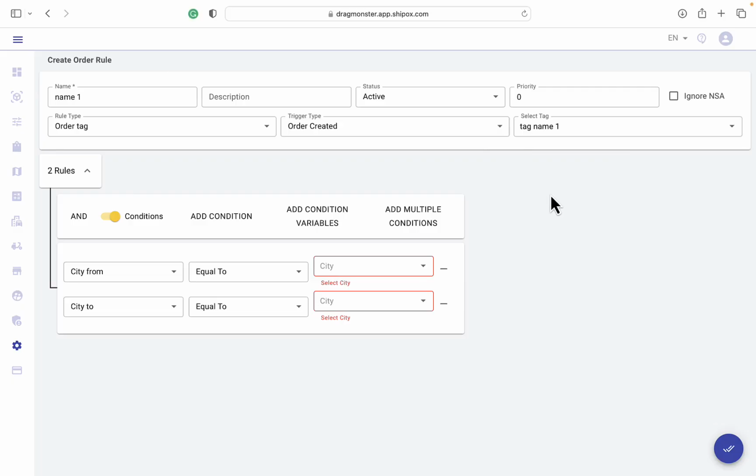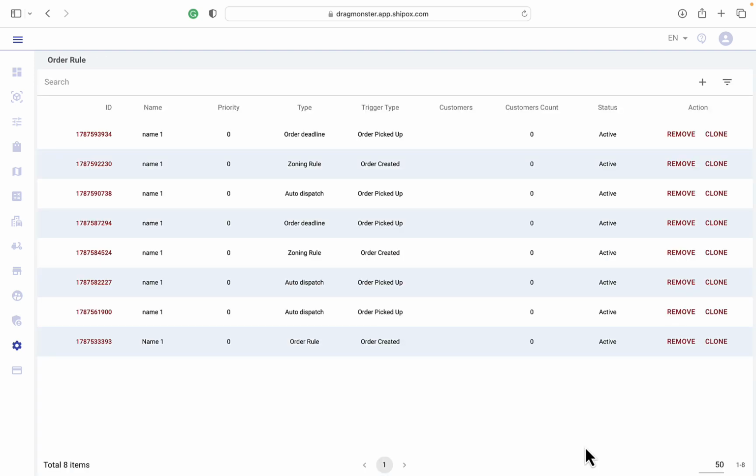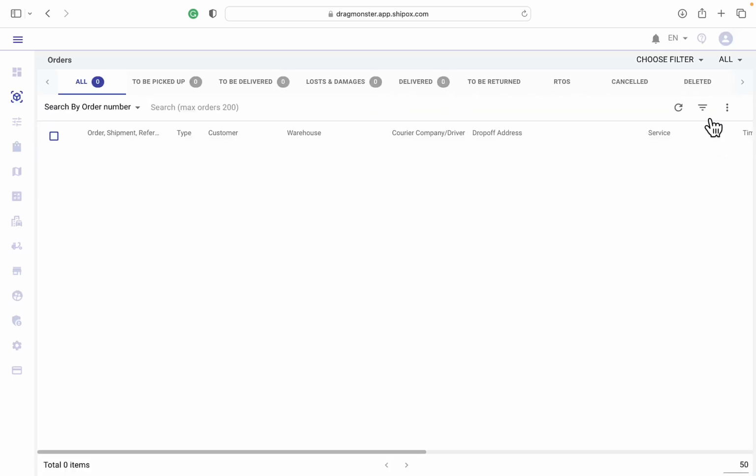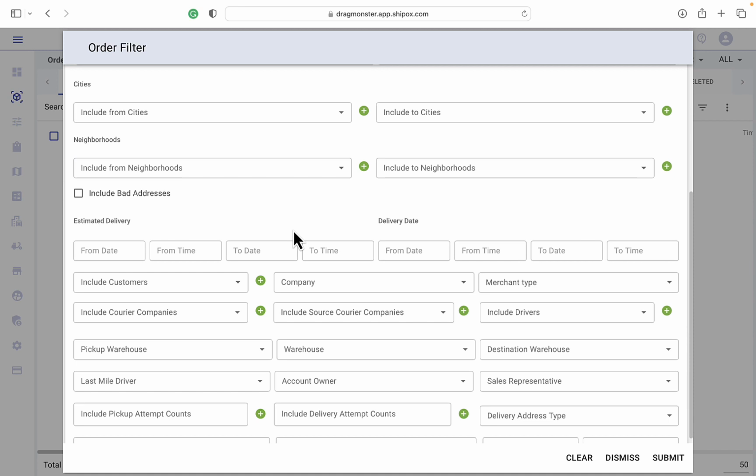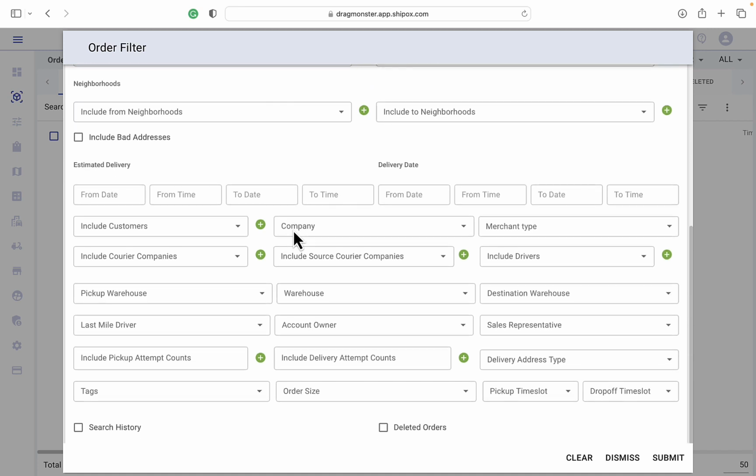Once a tag has been created and certain rules and conditions assigned, it may be used in order filtering for an eased website navigation. These order filters may be found by clicking the Orders tab and the reverse triangle. Once the following screen has appeared, you need to scroll down to find Tags field and select one from the drop-down menu.